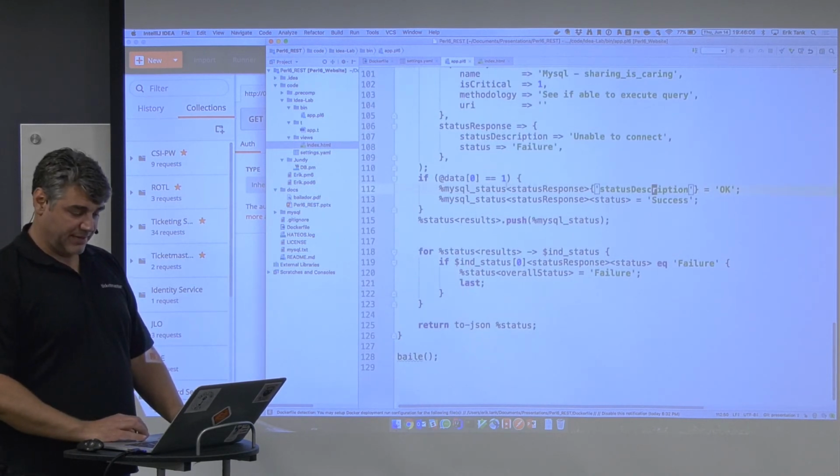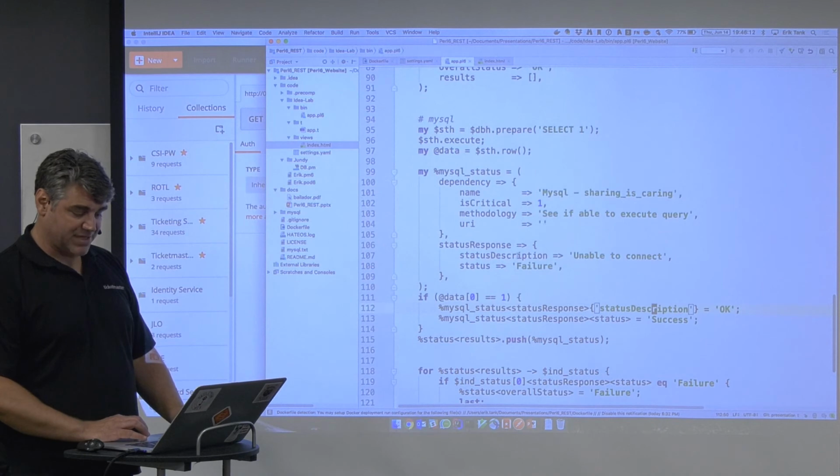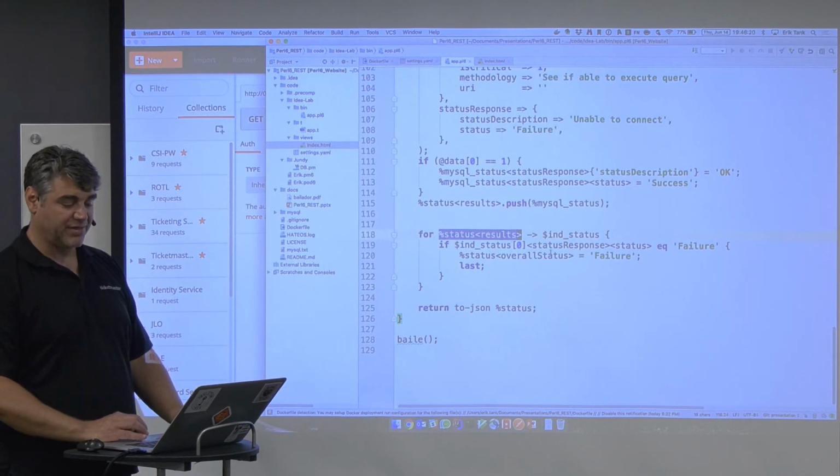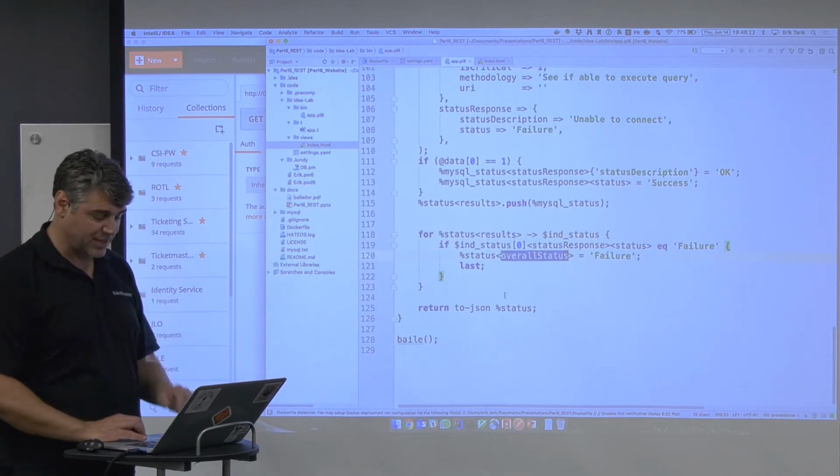Then it'll change the description of this. Oh, no, okay, I'm sorry. If it doesn't, it keeps the status as failure, and it basically goes over the array of my results, looking to see if any of them are failure, then it sets the overall to failure. So that's how it works.